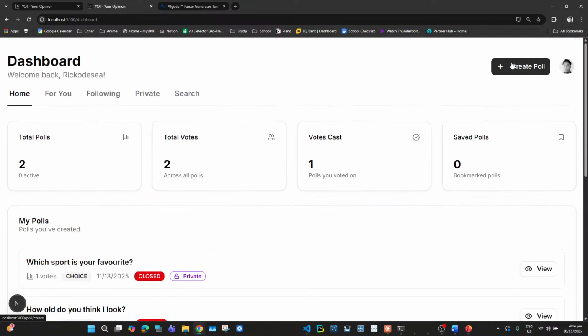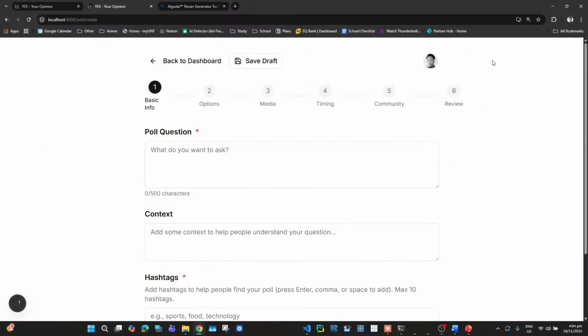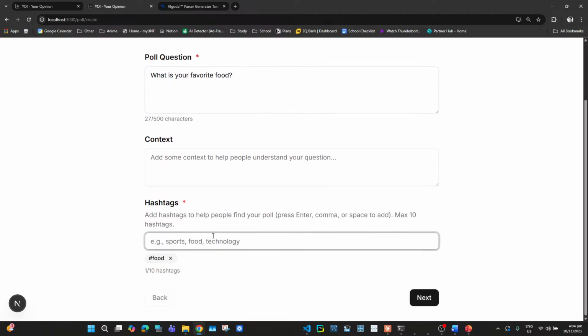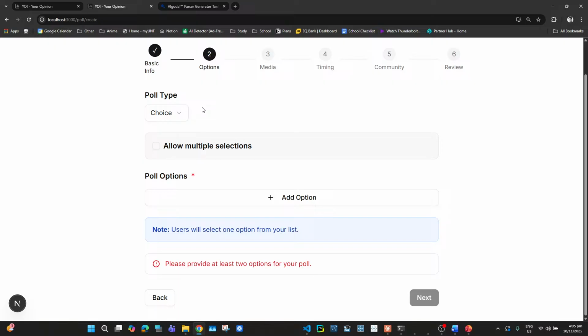So let me show you how to create a poll. You just hit the create button. What is your favorite food? You're required to add a hashtag, so that way people who are looking for certain types of polls can easily find your polls. If someone is looking for polls on food, they can search by the hashtag. They can also search by keywords in your question as well.